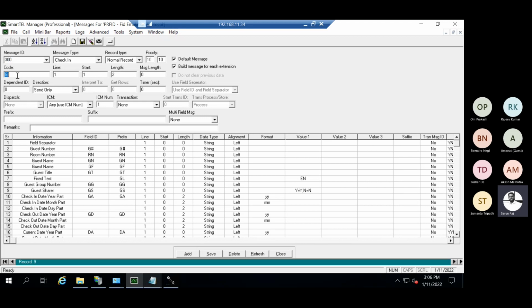The initial string will start with GI, basically guest check-in, and we define here where to start, which line to start, and what the length of this field is. It's two characters, so we put 2. This is how the message is configured.